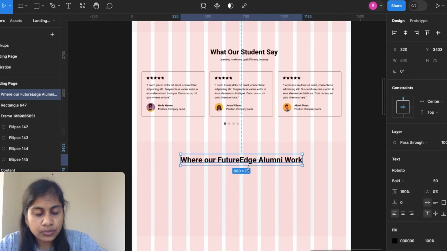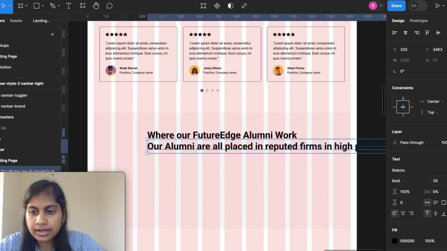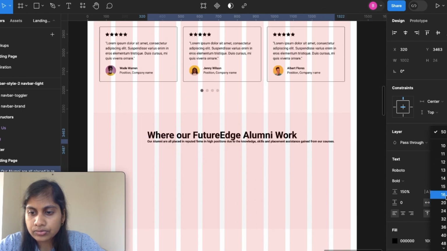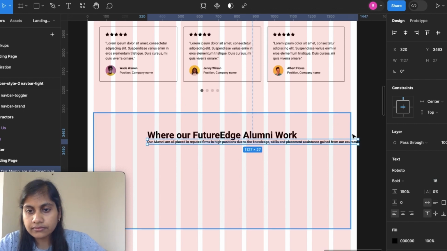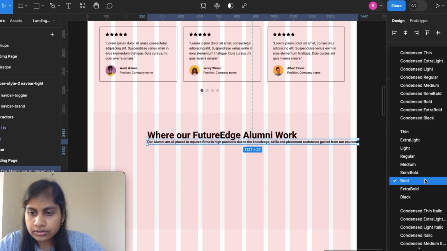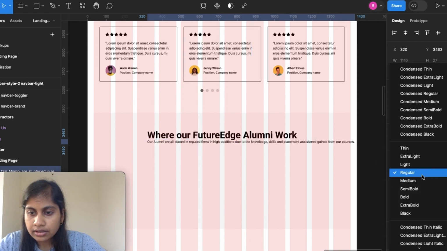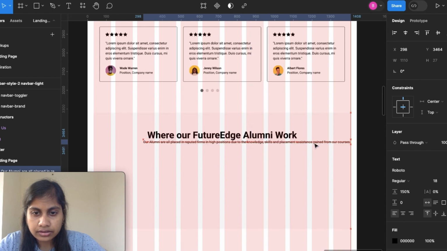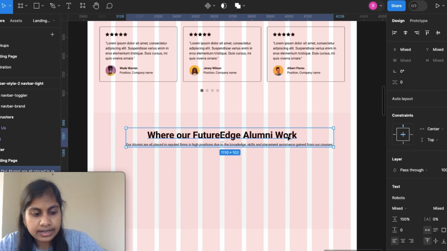Now let's work on our subheading, and I'm just going to copy this text, subheading, and I'm going to decrease its size up to 18, and let's also keep it as medium, and I'm going to change its padding. So select both of these text and add it to one frame.